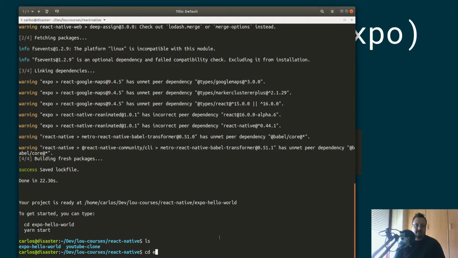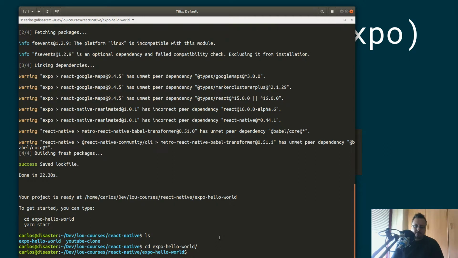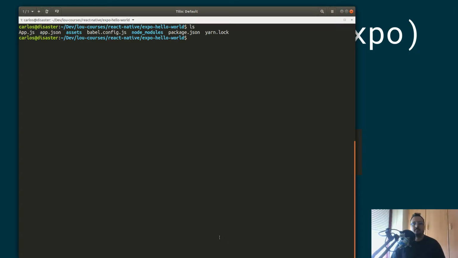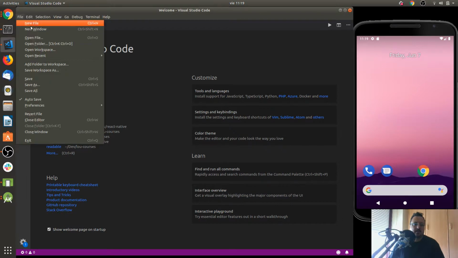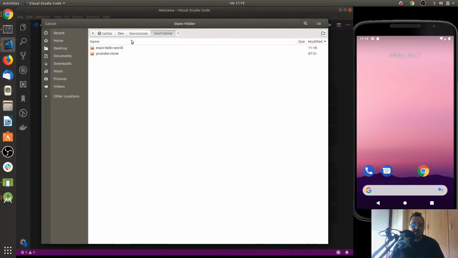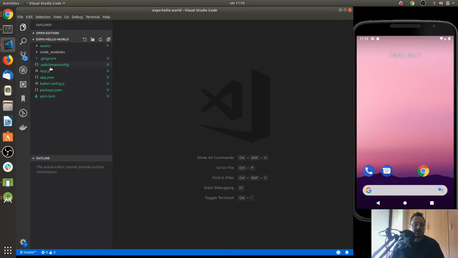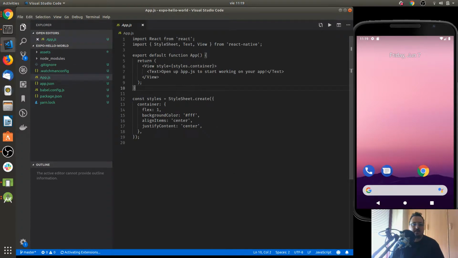So we have cd expo-hello-world app. Now we have this application. This is how it's built now. This is something that is for Expo. Okay, so maybe if we open it in our editor, we will see it in a better way. You see, now we have our App.js, where we have this.